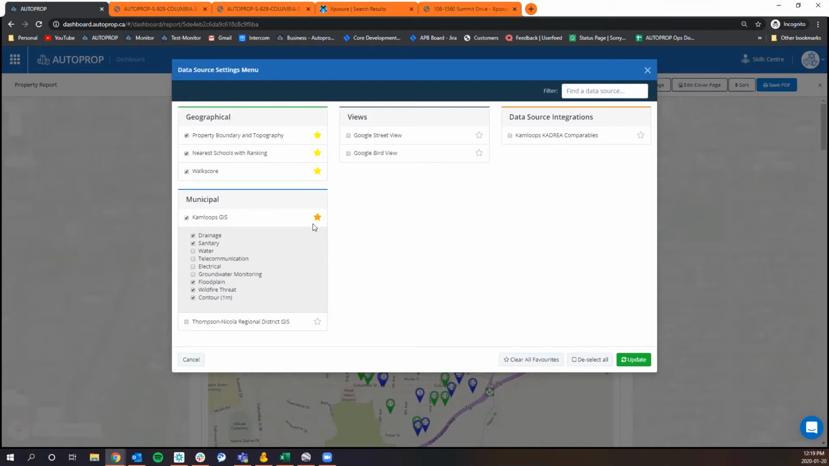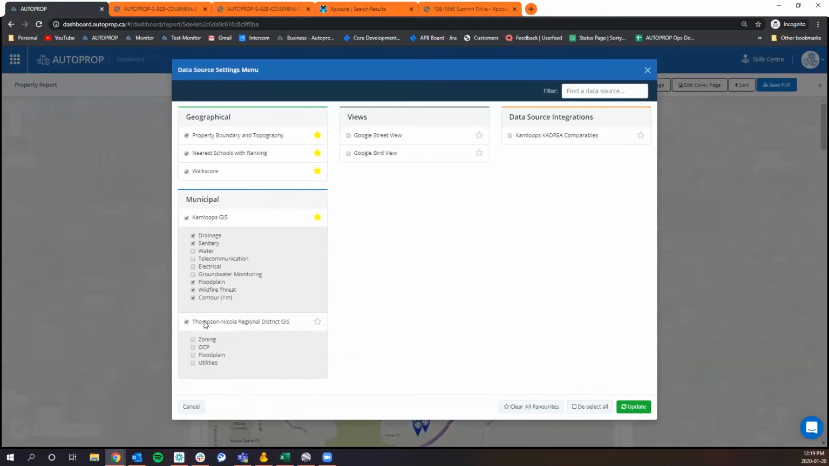However, you made a change within your settings, and that just indicates that you have something different than your default. Let's say you want wildfire threat as a default as well. Simply click on the star one more time, turn it yellow, and that is updated to your defaults as well. I'll add some information from the regional district.